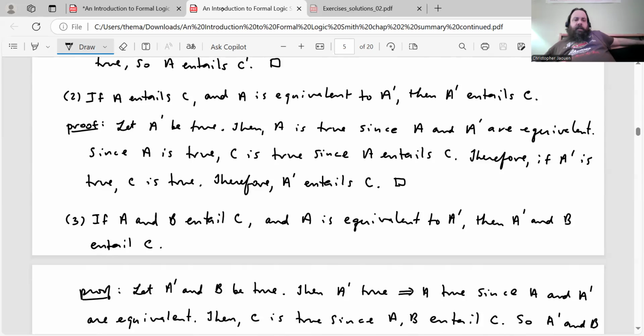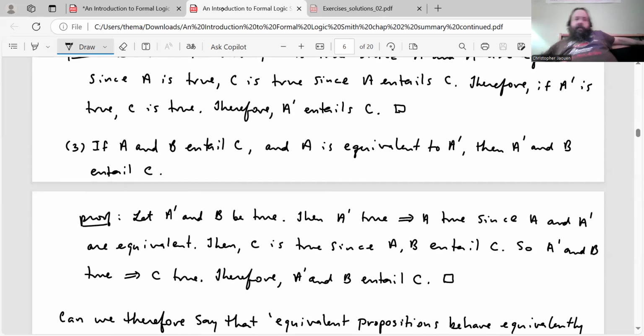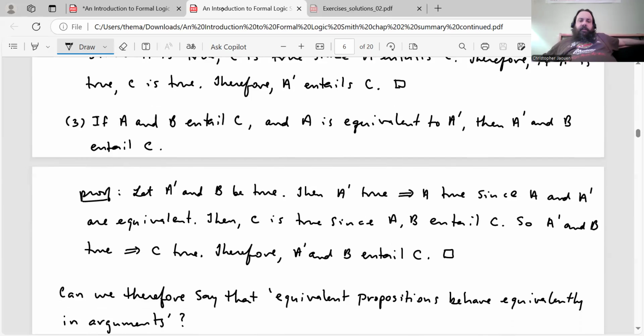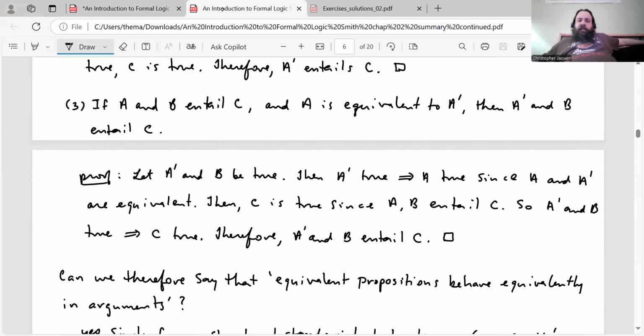Number 3, if A and B entail C and A is equivalent to A prime, then A prime and B entail C. Right, and here's my proof. Let A prime and B be true. Then A prime true implies A true since A and A prime are equivalent. Then C is true since A, B entails C. So A prime and B are true implies C true. Therefore, A prime and B entail C.